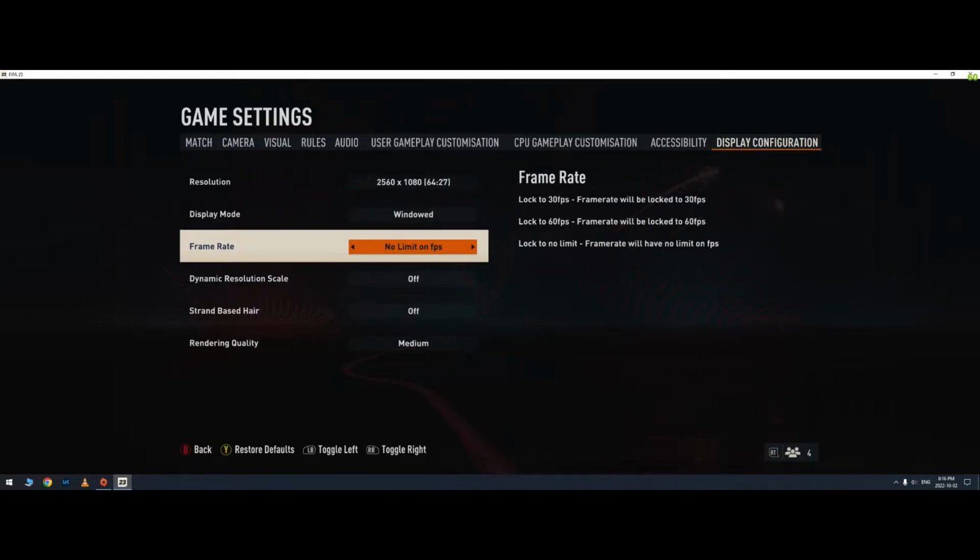And with frame rate, you do not want to experiment. Do not lock it to 60 or 30 or whatever. I did that as well initially. I made that mistake because I thought if I lock it to a lower frame rate, then I'm definitely not going to have any lag issues. But it actually creates lag and poor response if you cap it. So just leave it at no limit on FPS.